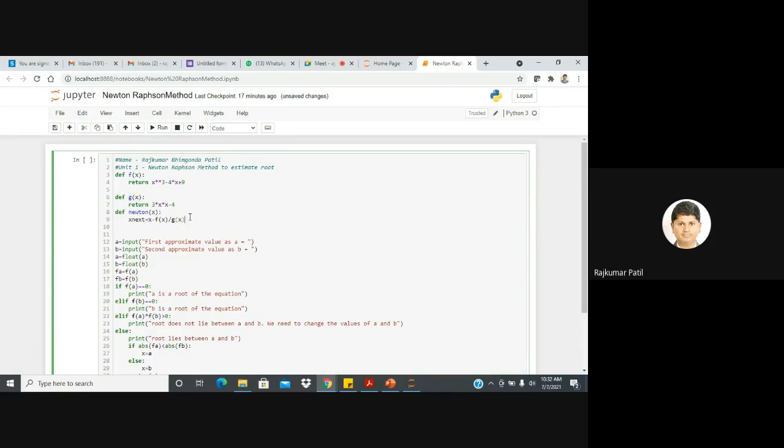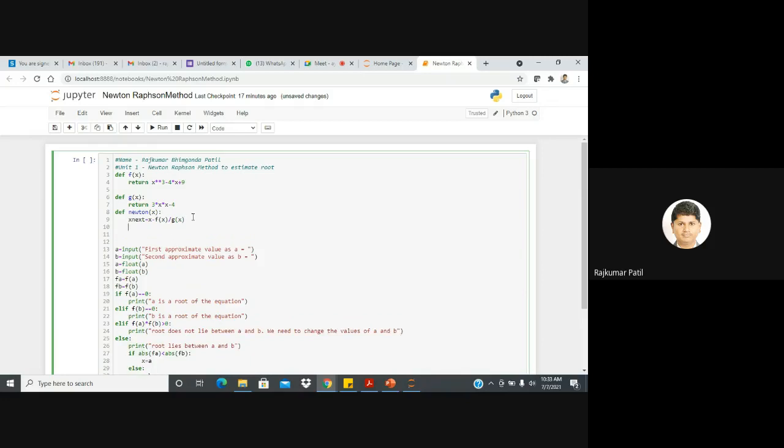So we know the formula for the Newton-Raphson method, that is x1, that is x next, is equal to x minus f x upon g x. So f x is already defined here and g x is defined here. So it will call the values f x and g x and it will solve. You will get the next value of x, that is x next. Then we have x and x next, so we'll check the error. So error we are defining as x next minus x.